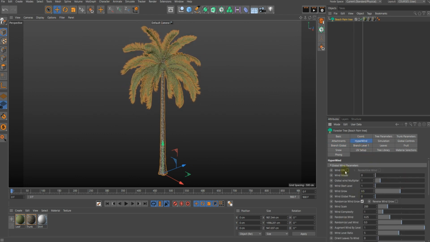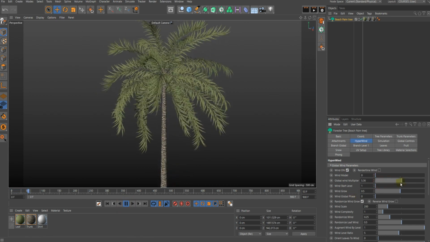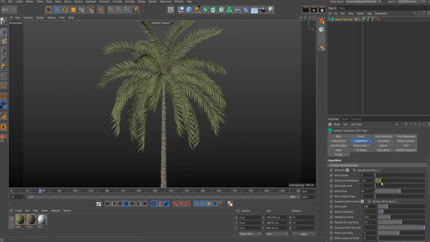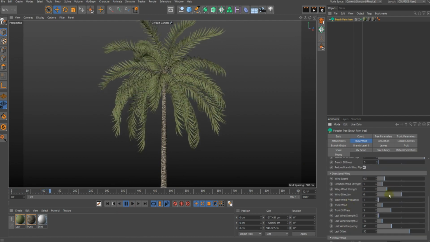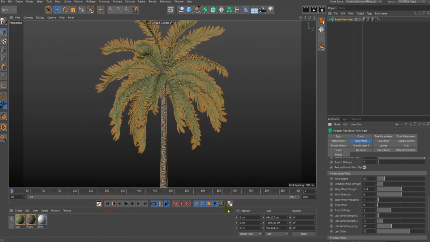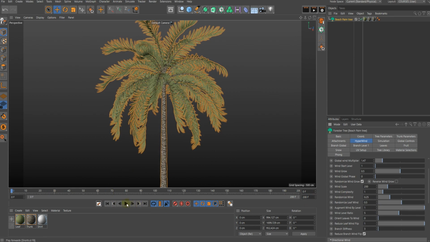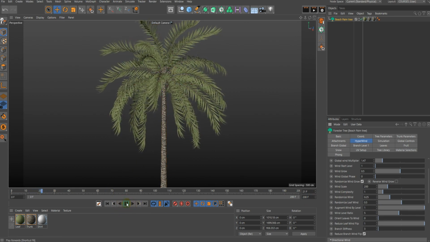Open wind from hyperwind. Play with wind multiplier and the wavy wind strength. Disable trunk wind, we don't need it. Make timeline 200 frames like wind cycle in Forester. And open wind loop. Good, now we have a palm tree with animation.